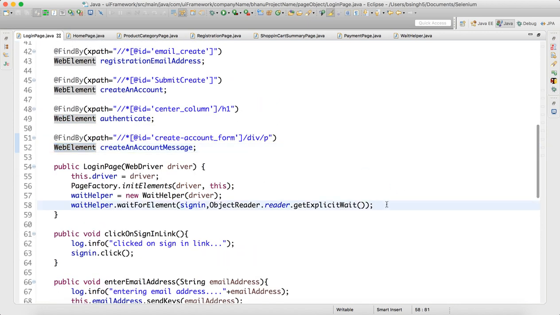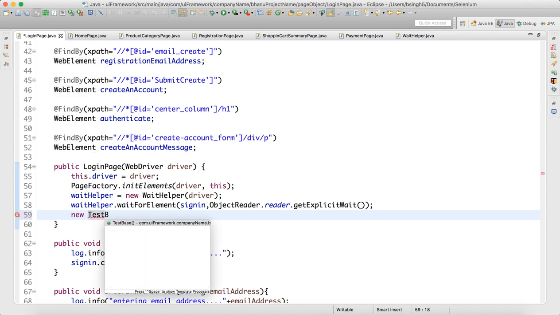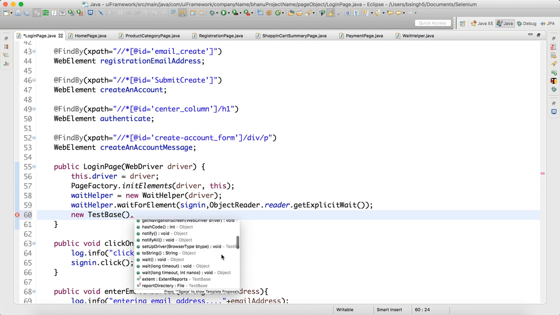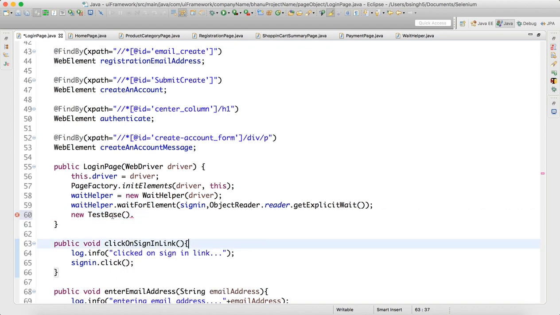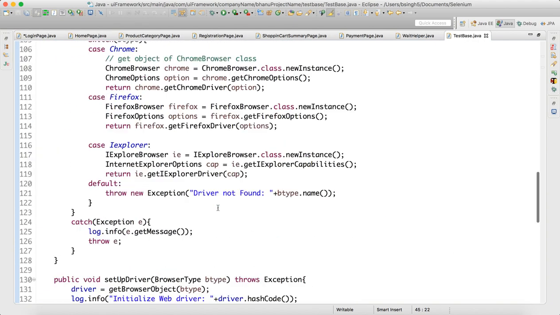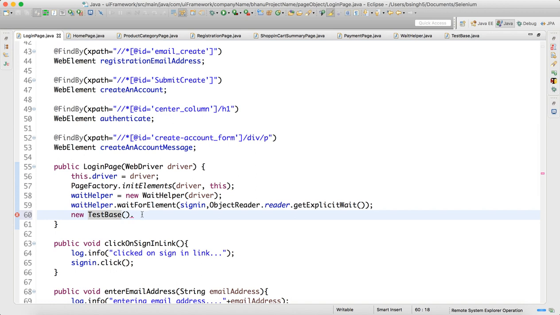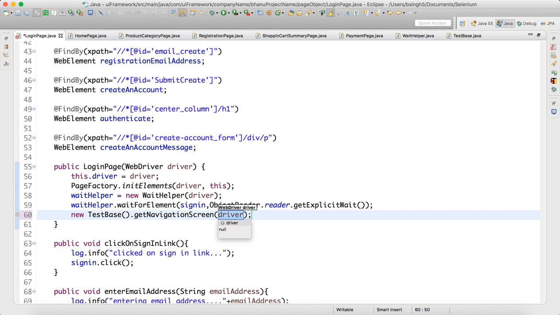On top of it, we'll write one more method here, new TestBase dot, we have one method called capture. We wrote one method. If you try to recollect, let me go to the TestBase object first. Here we had one method, yeah, getNavigationScreen. This is a very important method which we have designed earlier. Now I will use that. This again will take driver as an argument.